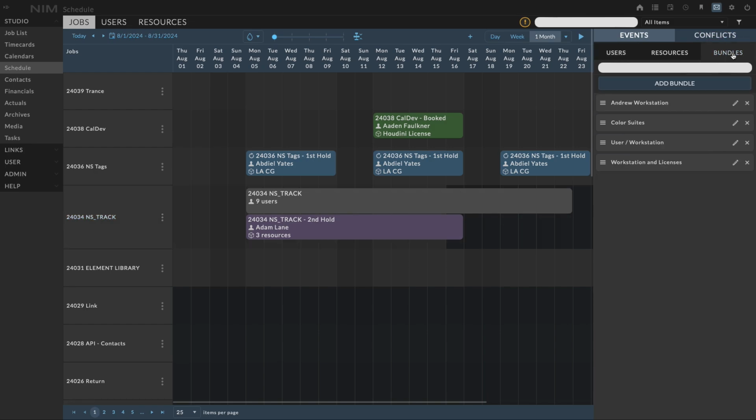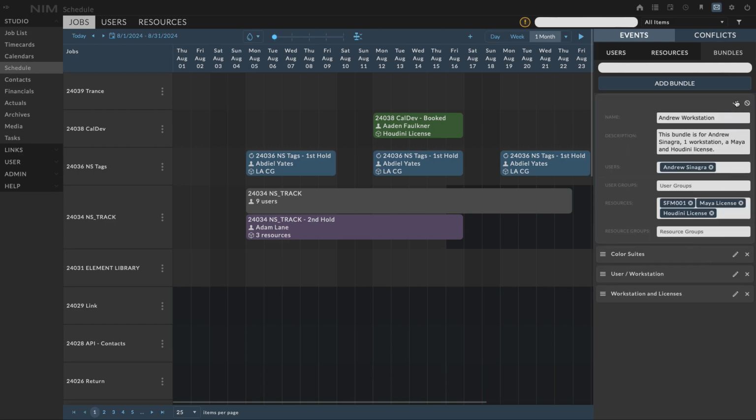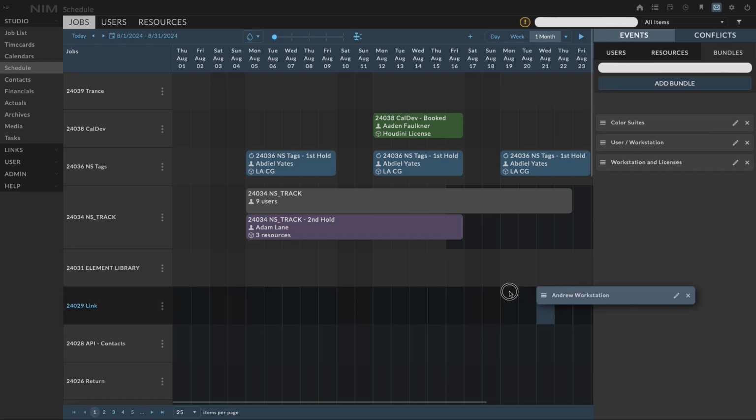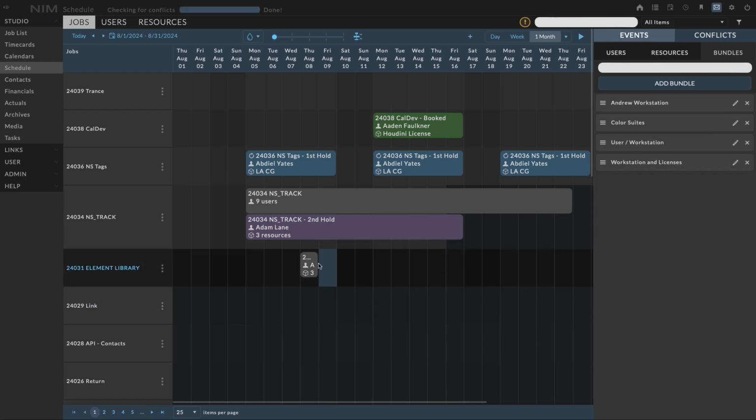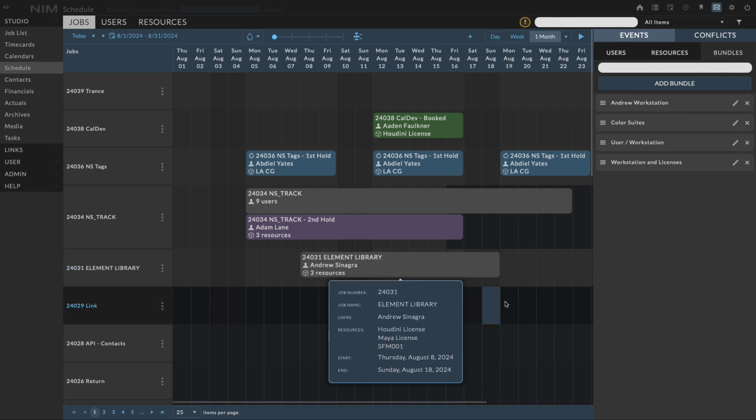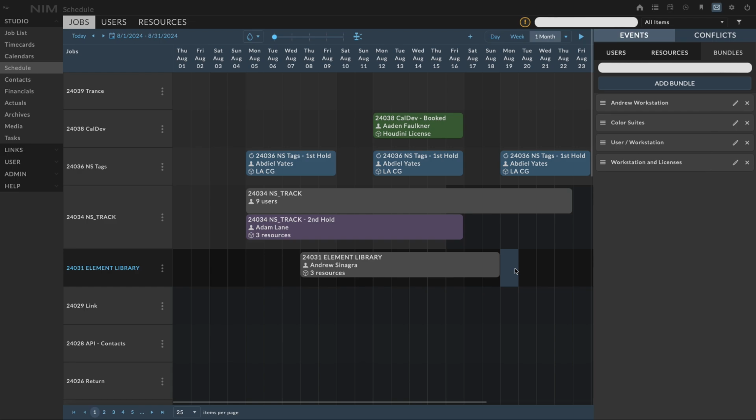Now let's jump over to bundles. Bundles are a way to create a preset number of users, user groups, resources, or resource groups onto a single item. So in this case, I have a user as well as a number of resources. And by creating that bundle and dragging that onto a timeline, I now automatically create a preset event for that user and those resources. So if you have a number of users that are always using the same workstation or licenses, you can just go ahead and save those as existing bundles and just drag those onto jobs as needed.